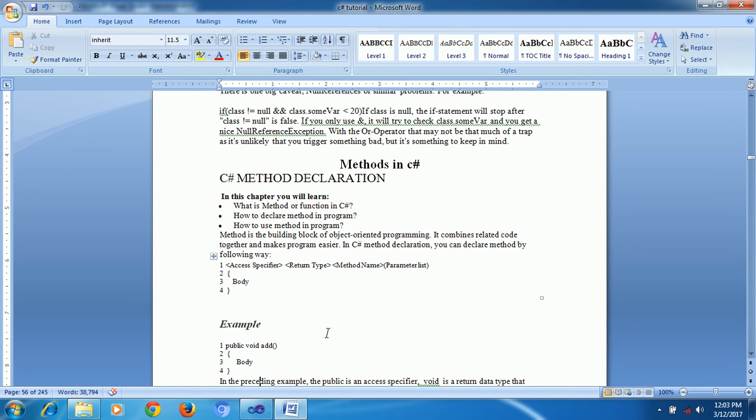Access specifier is nothing but public, private, protected, internal, and protected internal. Like this, 5 different types are there. What is the meaning of access specifier? Suppose I declare a method and I want to give access to outside. If you declare it public, anyone can access.